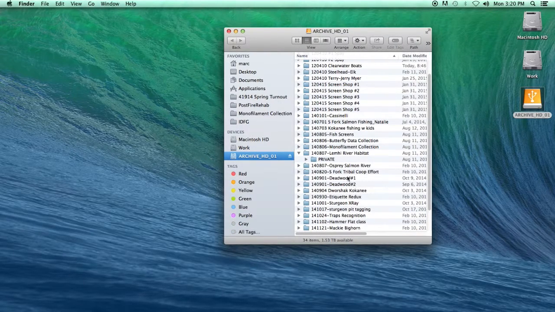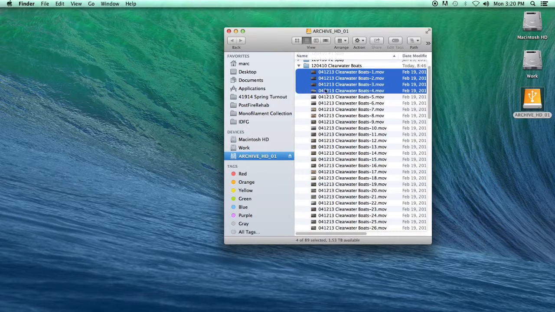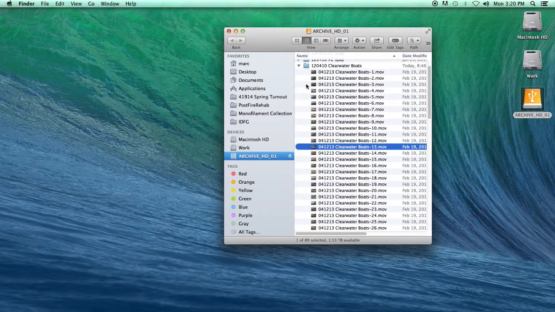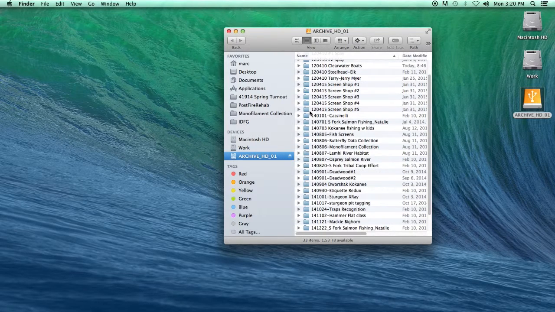And each one of these folders represents a tape, even though they're not all from tapes. This is from an HDV tape. When capturing these, you'll end up with a bunch of QuickTime movies like this. AVCHD files will have a private file inside, and that's where all your movies will be.